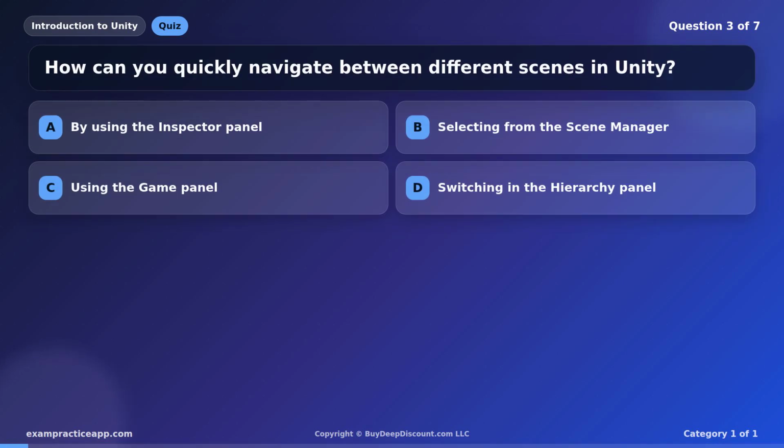Question 3. How can you quickly navigate between different scenes in Unity? Option A. By using the Inspector panel. Option B. Selecting from the Scene Manager. Option C. Using the Game panel. Option D. Switching in the Hierarchy panel. Take a moment to choose your answer. The correct answer is option B, selecting from the Scene Manager. Explanation. The Scene Manager allows developers to manage and navigate between scenes, especially useful in larger projects with multiple scenes.